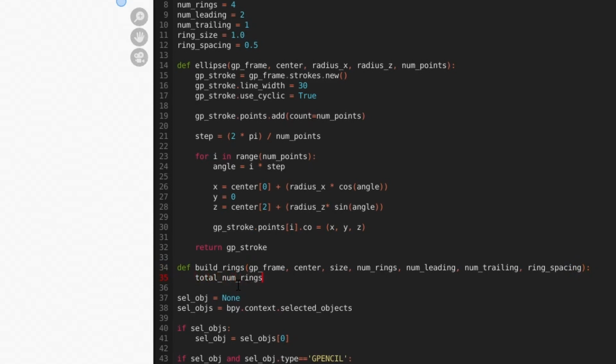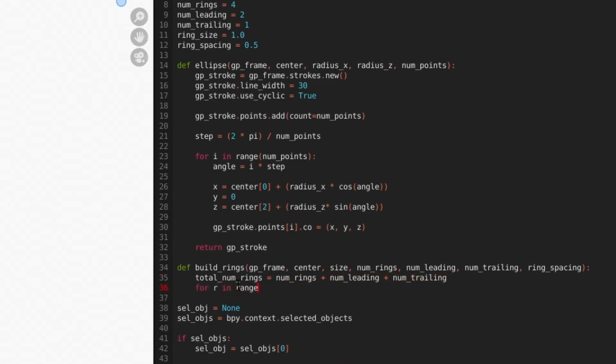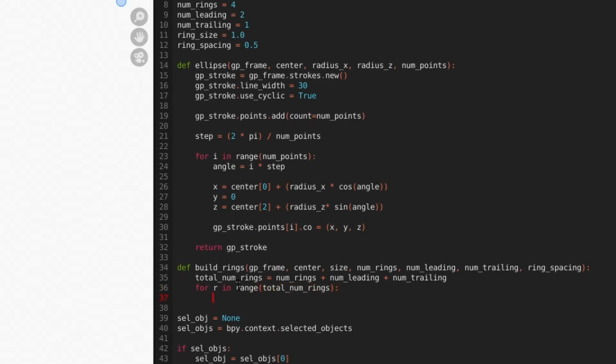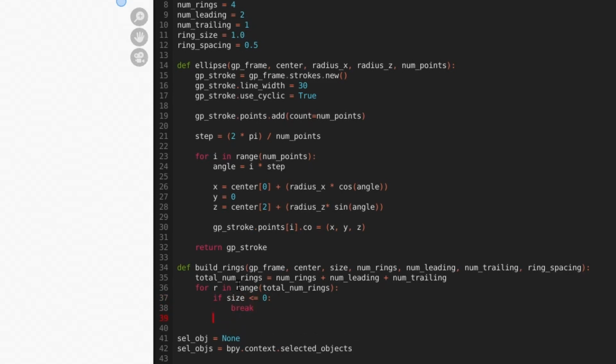The first thing we need to know is exactly how many rings we're going to build, so we'll simply add the number of main, leading, and trailing rings that have been passed in. Then we'll add a loop for every ring R in the total number of rings. Since our rings will potentially start quite small at the beginning of our ripple animations, that is where the drop hits the water, we want to make sure that we handle the situation where the size could be less than 0. We'll add an if statement so that if the size is less than or equal to 0, we'll pop out of the current loop.